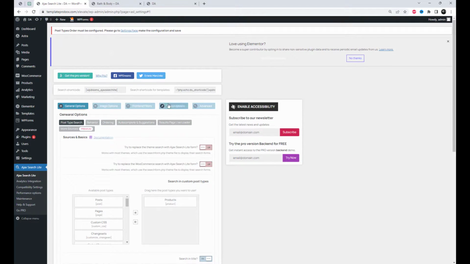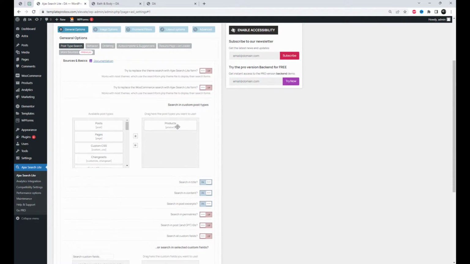From the plugin settings, we can create a search bar for any post type, such as products. Drag here the post types you want to use.